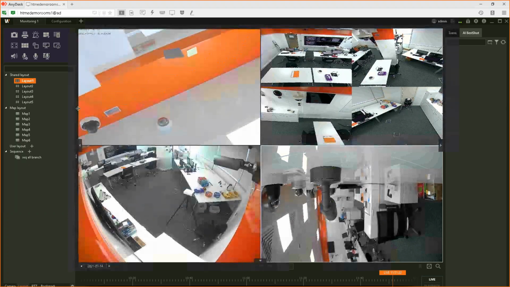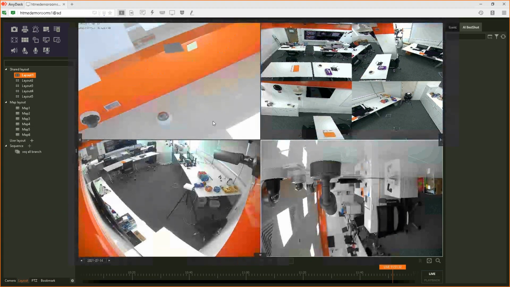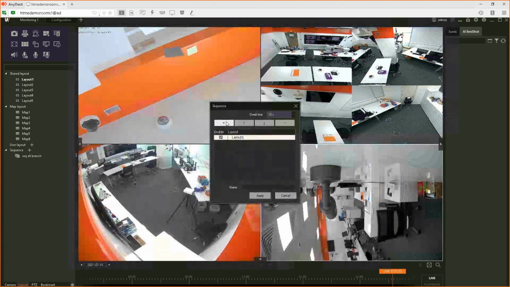Actually, that's not a good design. You should not have more than 6 sequences within 1 minute. That's the ideal design, but sometimes it's okay. So here, let's say I'm creating a sequence. I create layout 1, 2, 3.